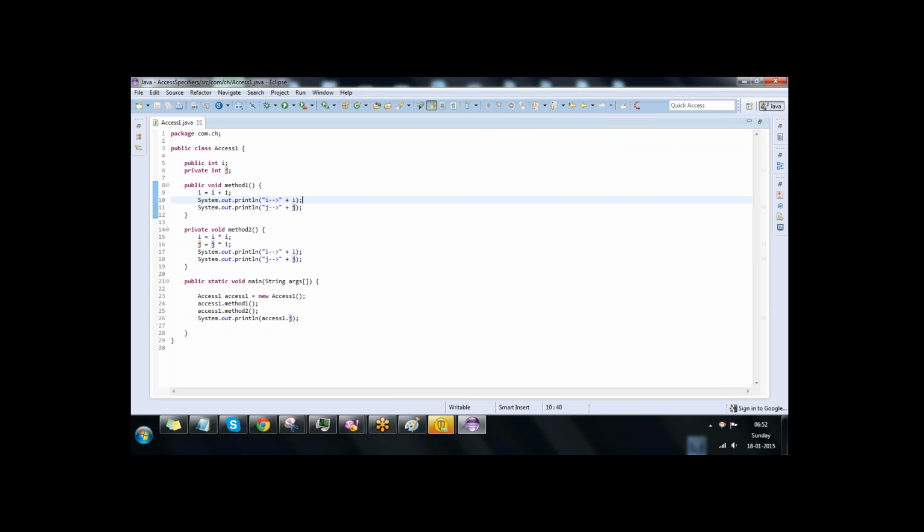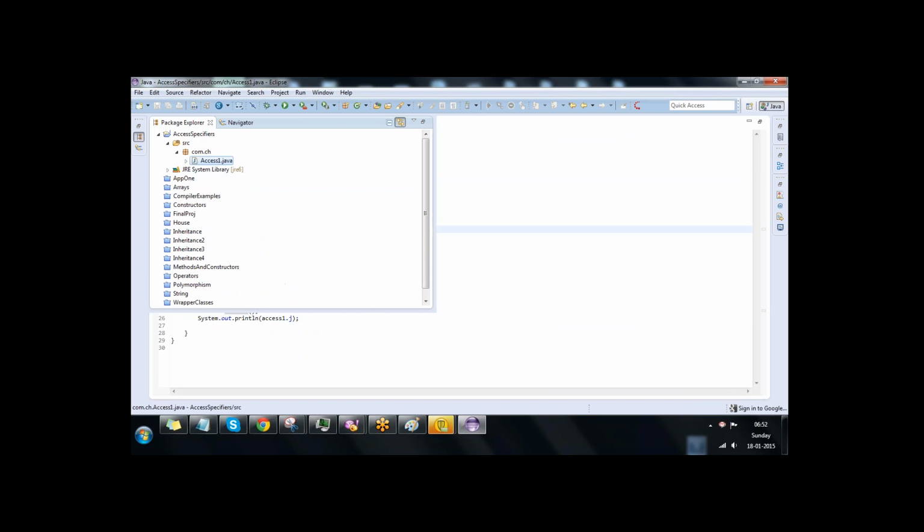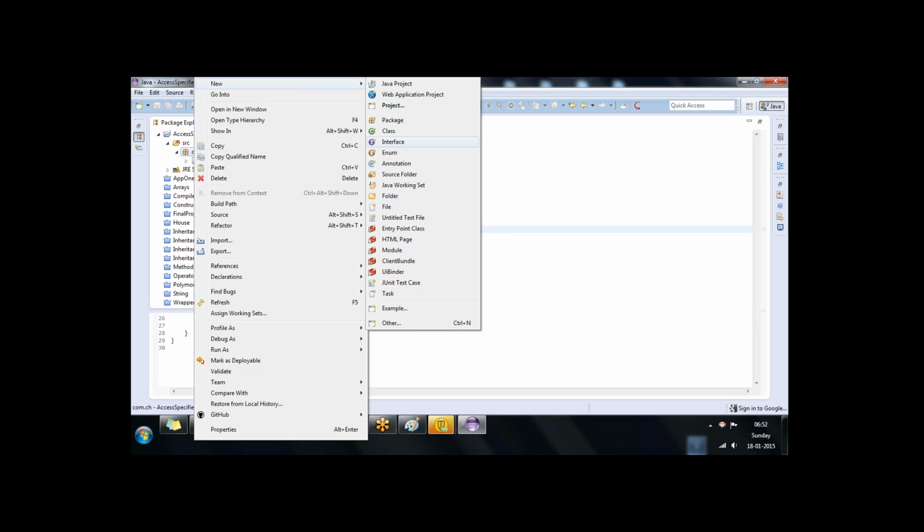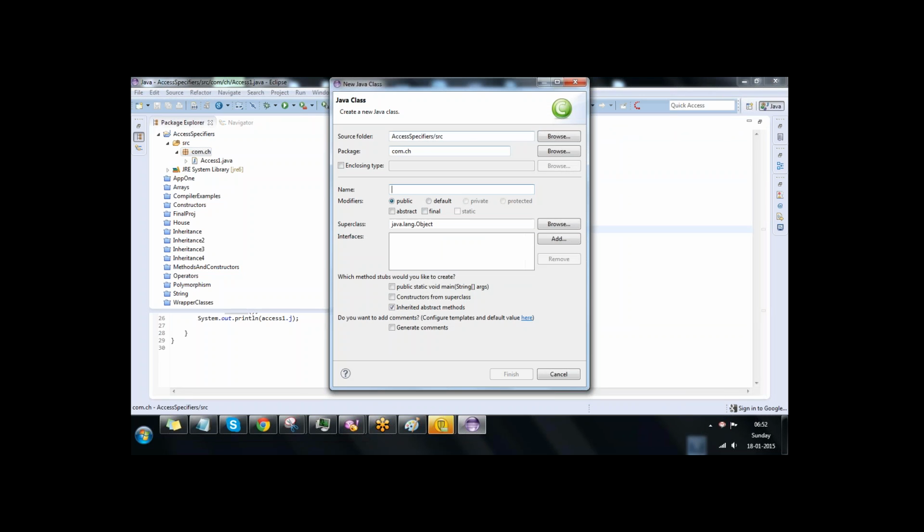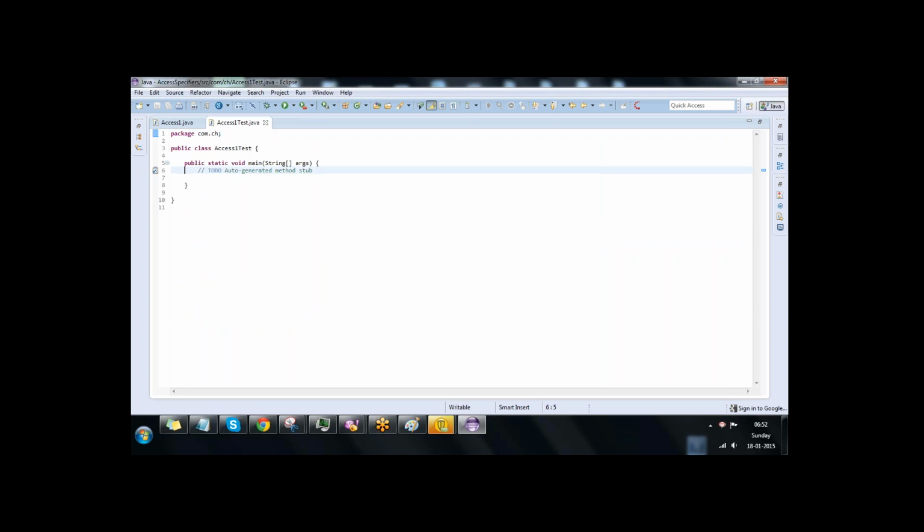So there is method 1 and method 2. Method 1 has public accessibility, method 2 has private accessibility, and I have one more class called test class where I want to run the same class again. Here I want to execute all the methods, Test access1 test.java. Now, if I want to access access1.java methods, what do I have to do?